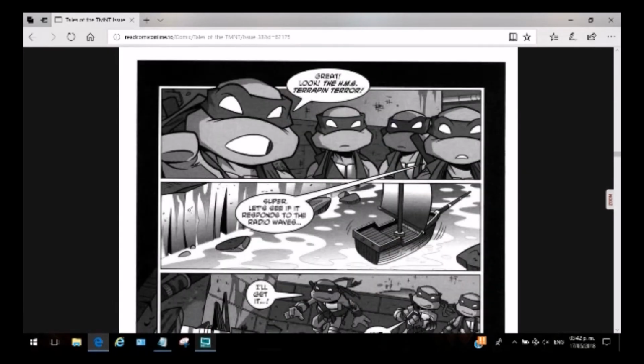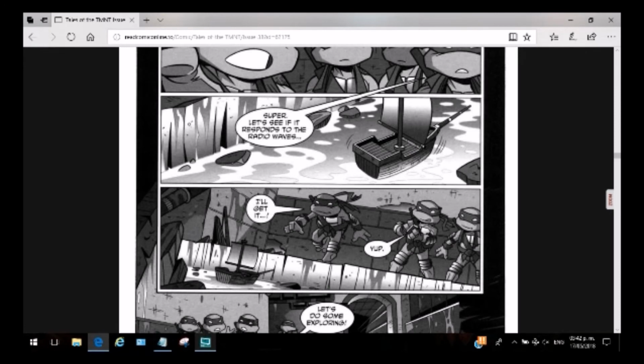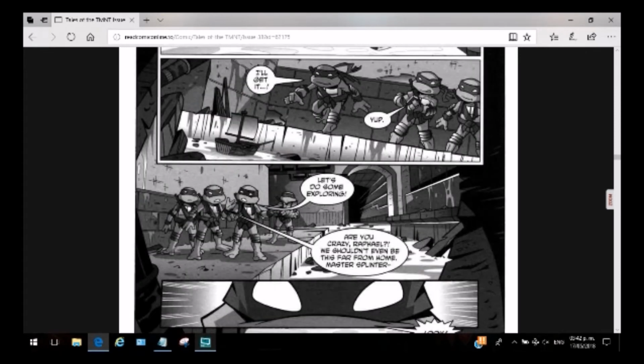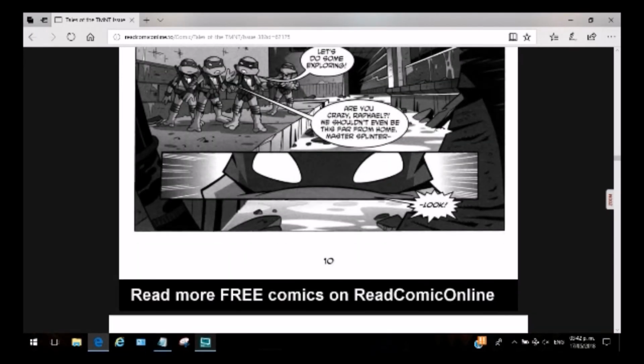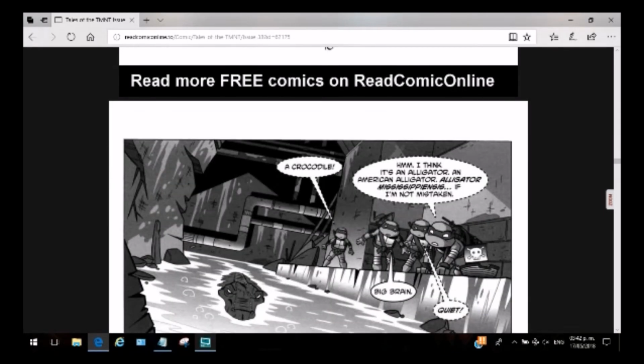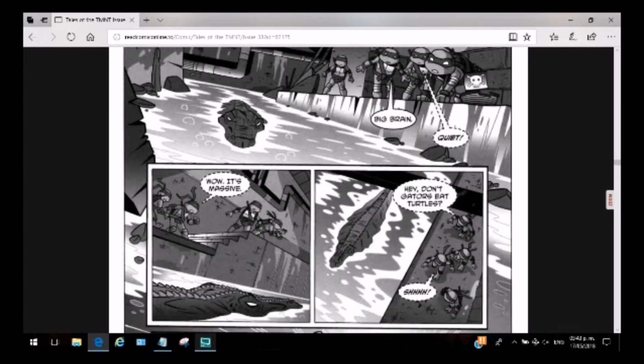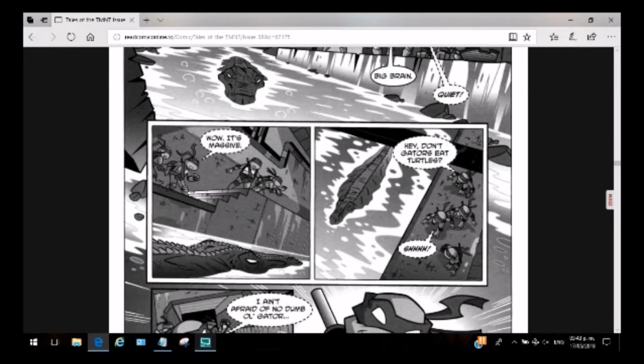Great. Look, the HMS Terrapin Terror. Super. Let's see if it responds to the radio waves. I'll get it. Yep. Let's do some exploring. Are you crazy, Raphael? We shouldn't even be this far from home. Master Splinter, look! A crocodile. I think it's an alligator. An American alligator. Alligator Mississippensis, if I'm not mistaken. Big brain. Quiet! Wow, it's massive. Hey, don't gators eat turtles?